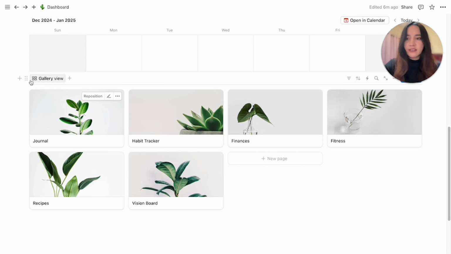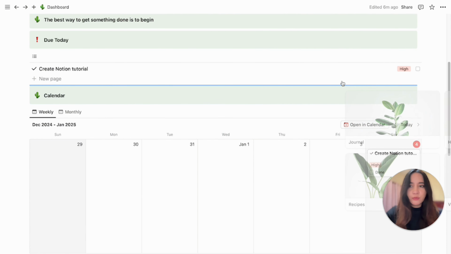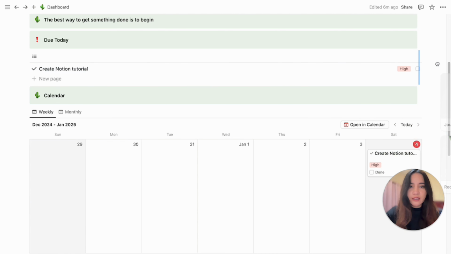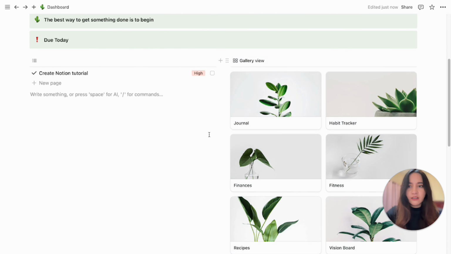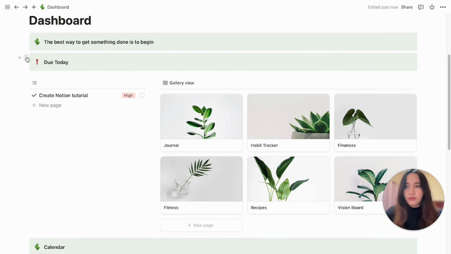So I'm going to drag this gallery view up to the top so that I have quicker access to it. Just going to select and drag it up. And I'm going to place it next to my due today, right here. And I'm going to resize it so that this due today is a bit smaller. There we go. I'll also drag out my due today box right here.